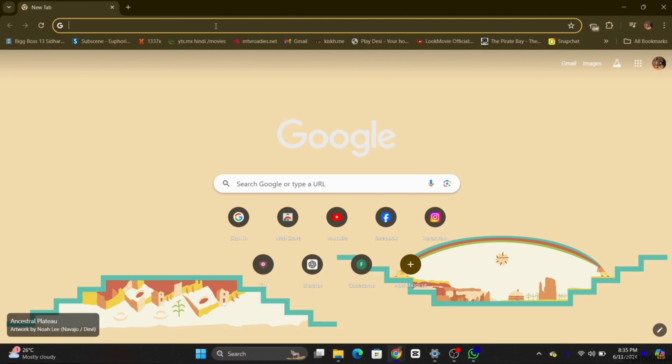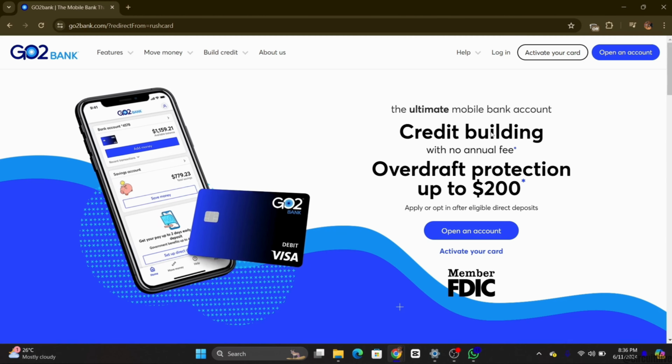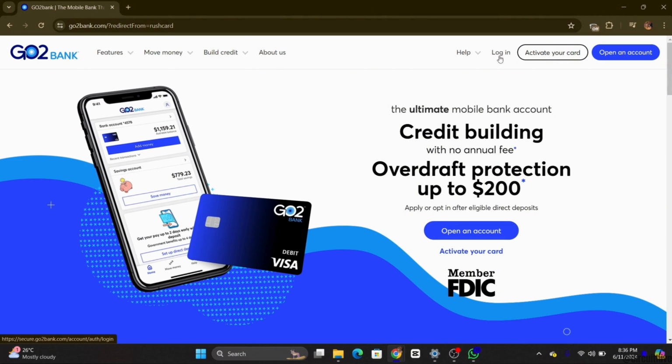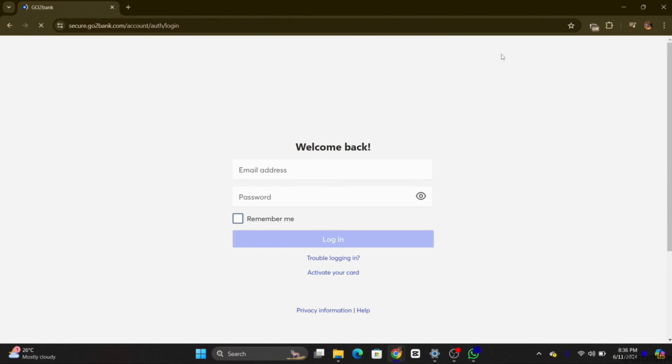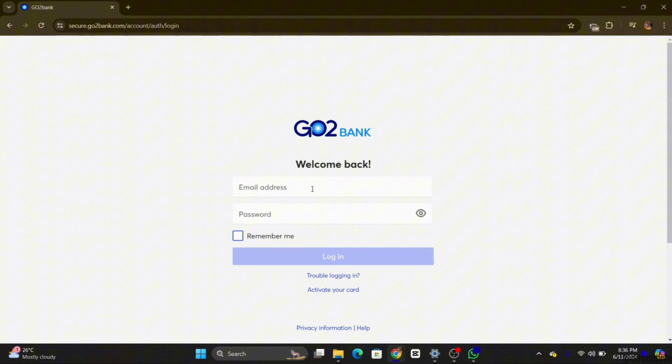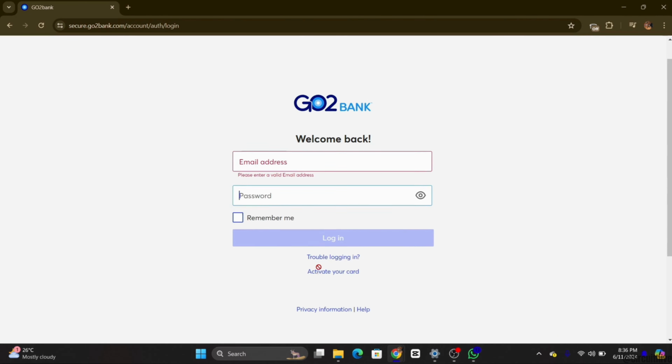So first of all, open your web browser and enter Go2 Bank official website. Now, at the top right corner of your home page, you will see sign in or login button. Click on it to proceed. You will be taken to the login page. Here you can enter your password and username in the respective fields. Once your information is entered, click on sign in or login button below.